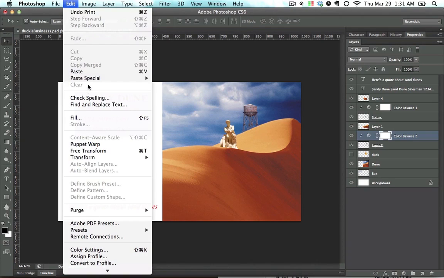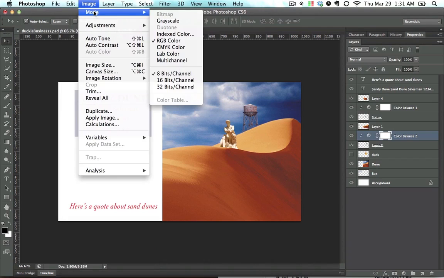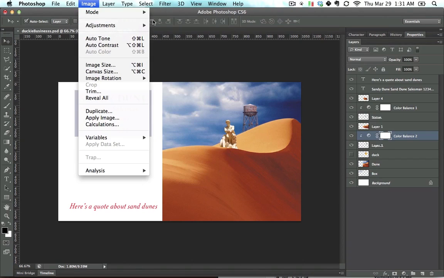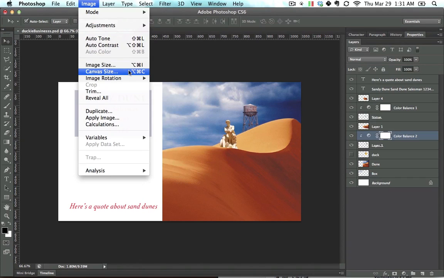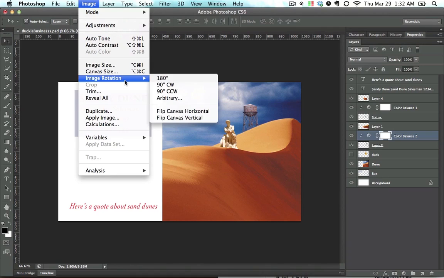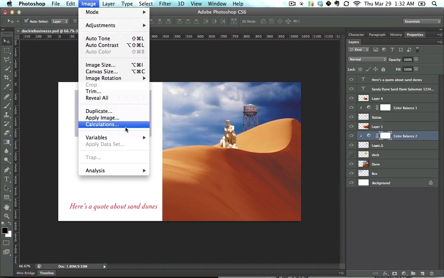As far as edit is concerned, all of the things that are important here, like cut and copy and paste, I showed you. Image, this is actually a different way to approach color correction, and it's not as good. Just quite frankly, it's not as good. We did talk about image size and canvas size, and those are also very important. I believe I showed you image rotation. Very simply, if you want to rotate an image, this is the way to do it. If you want to duplicate your image, you can do it here. And we're not going to deal with variables and analysis. That's no thank you.